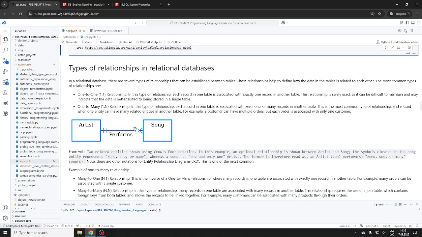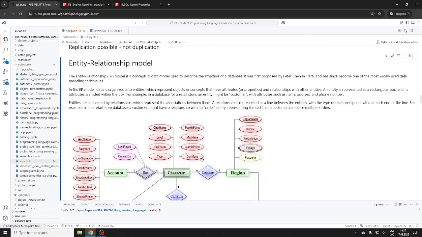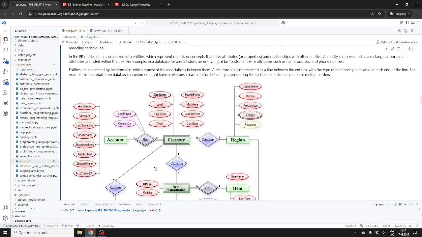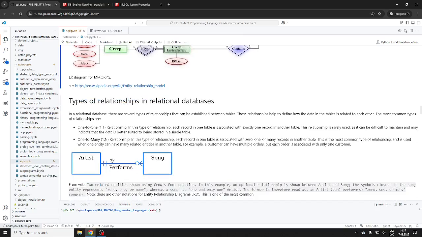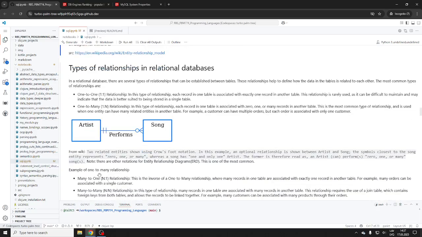There are different types of notation. In this example, there are no crow's feet. Oftentimes you use so-called crow's feet. So an artist performs a song. You've seen this one, I'm sure. There are other notations, but this is one of the most common. So, many to one.